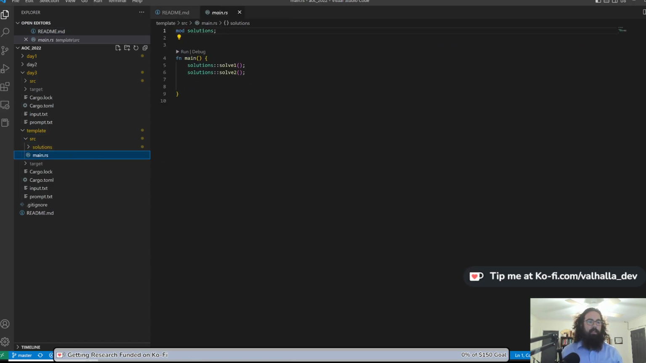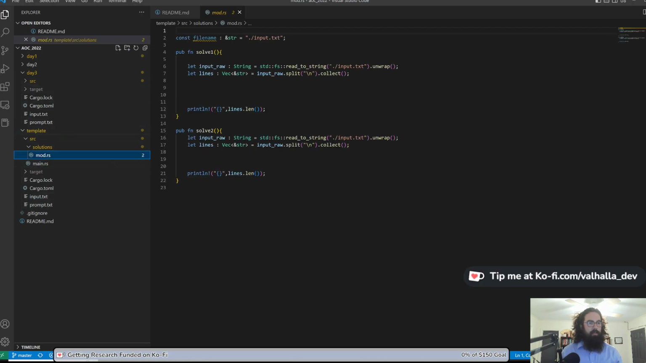It's got a main function that runs solve1 and solve2, which are in the module solutions. Solve 1 is going to be the solution to part 1 of the Advent of Code. Solve 2 is going to be the solution for part 2. Both of them are going to import input and split it by line because I'm pretty sure every day is going to be pretty much the same on that front. So that's in the template directory, nothing super crazy there. It also has an input.txt and a prompt.txt already created. So let's hop into day 3.